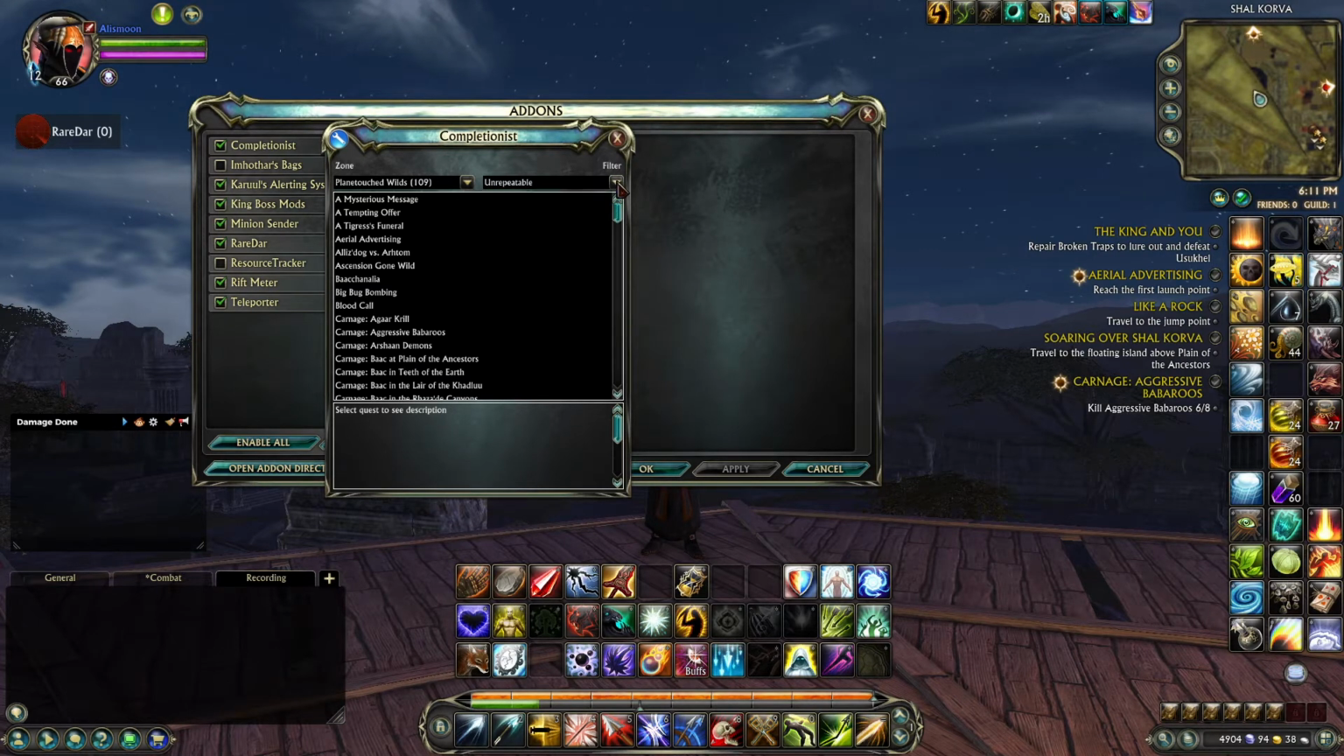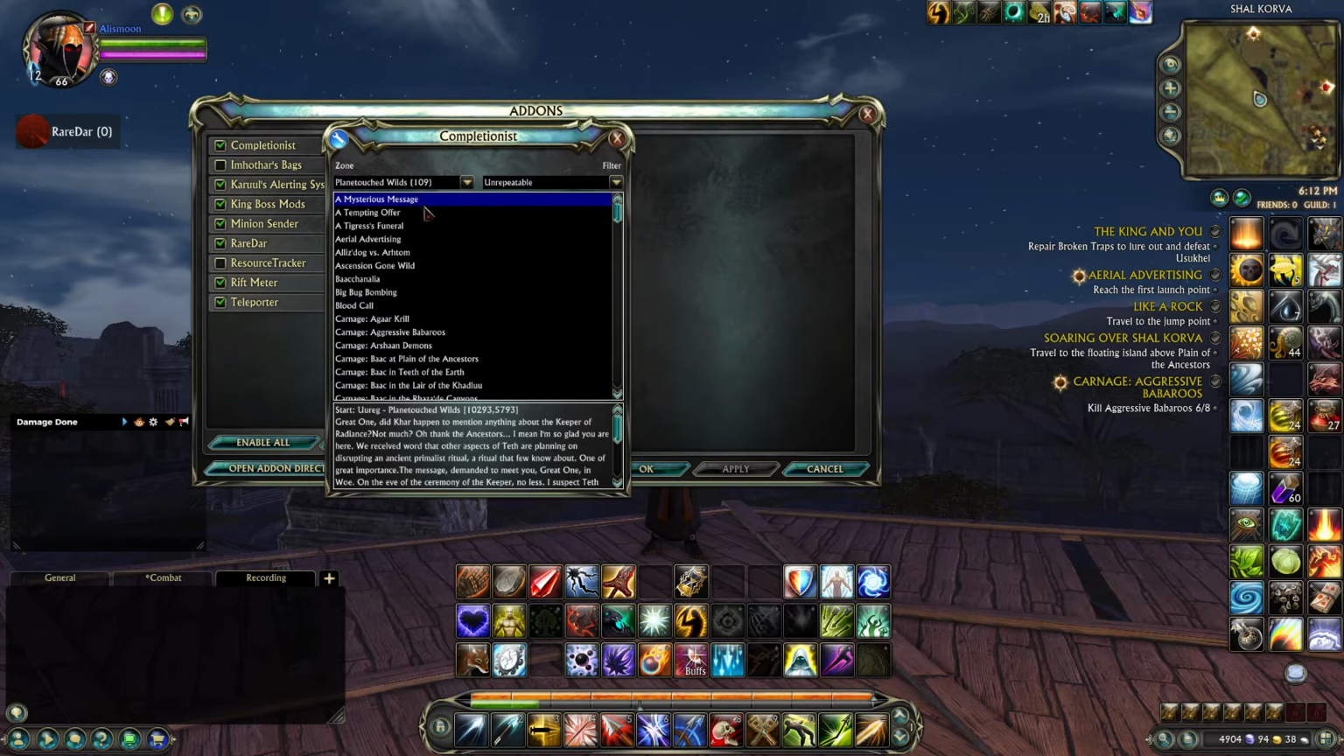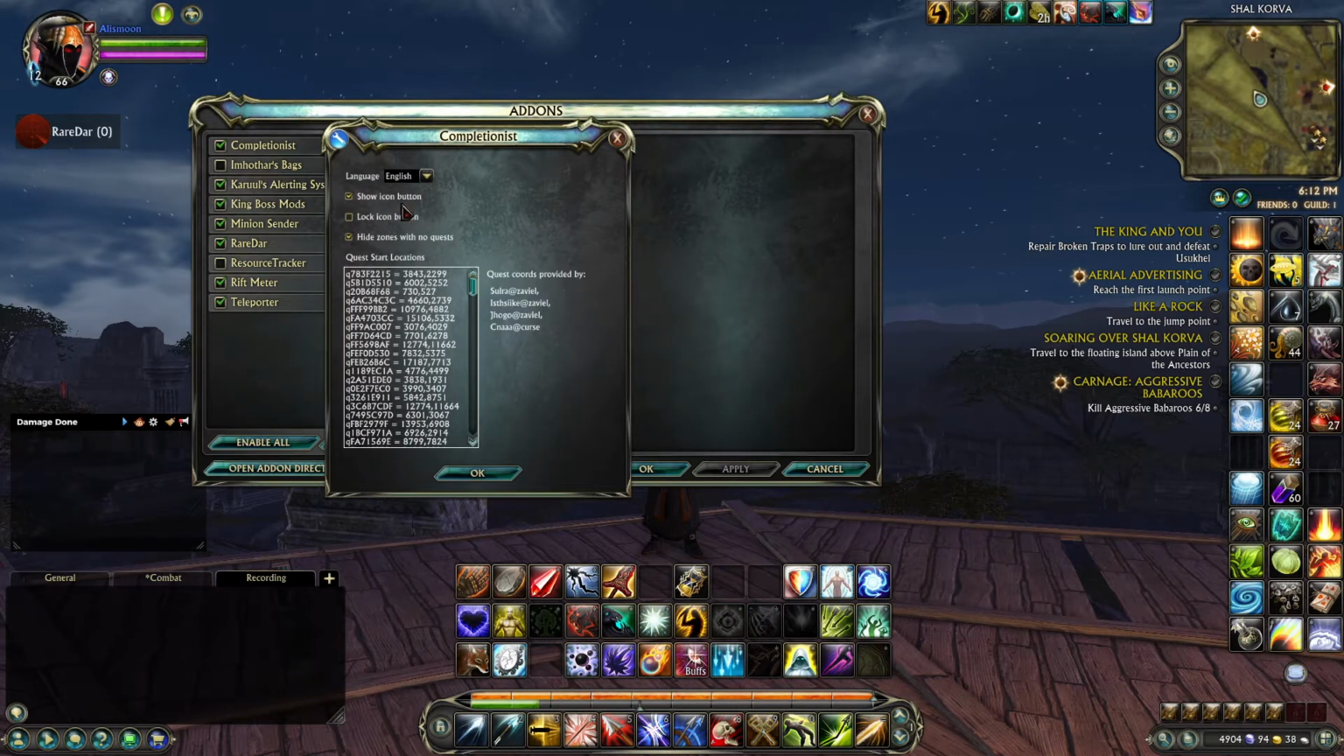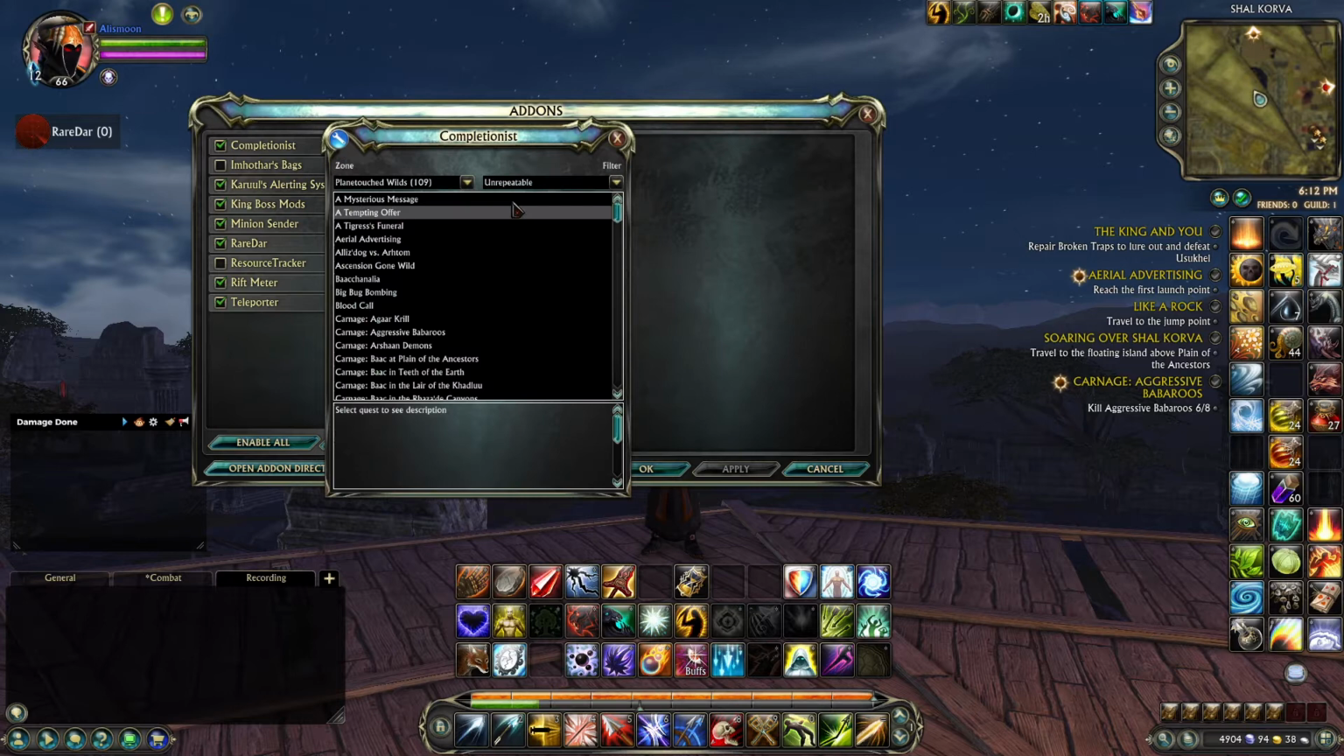I really didn't get that deep into this. I guess this is the filter of the quest that you want to see. If you do click a quest, it tells you what it is. It tells you the waypoint location. This is a useful thing. There is a settings for Completionist that lets you lock the icon button, hide the zones with no quest, and I guess it has the quest locations in it. I didn't think any of that was necessary. So this is a very simple add-on.